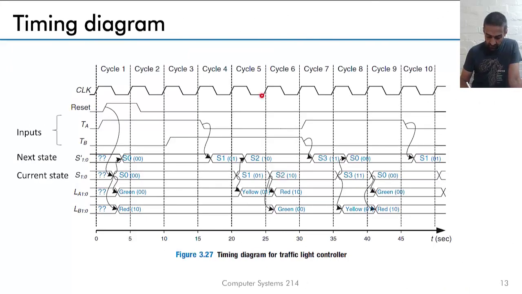And then on the next clock, that state 1 changed to state 2. And that's changed to state 2, modified light A to red, modified light B to green, and only when TB changed to 0 did the next state change to state 3. On that rising edge, that state 3 is clocked through onto the current state. So now current state is state 3.